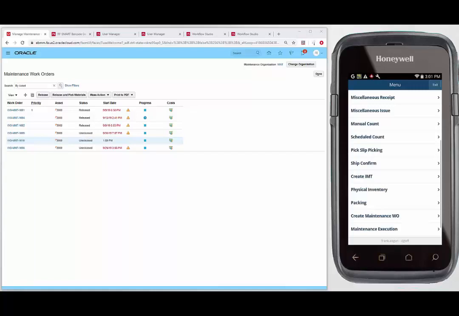This is a demonstration of RF Smart for Oracle Cloud. In this demonstration, I'll be showing how easy it can be to transact against a maintenance work order from a mobile device using RF Smart. When a maintenance work order is released, RF Smart can be used to issue materials, charge resources, and complete operations against the work order. So let's take a look.